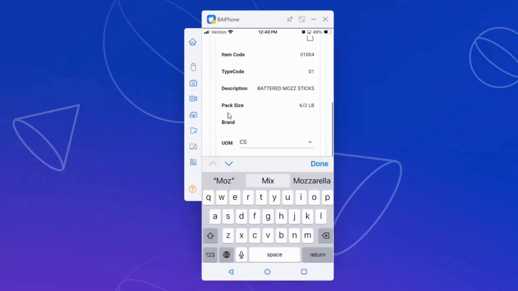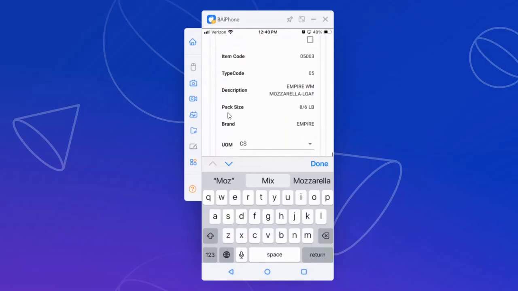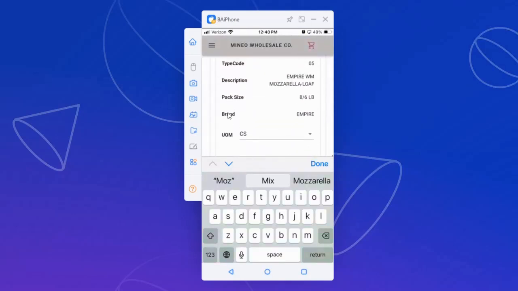and the list automatically gets updated, and you'll see that it brought up battered mozzarella sticks, which has MOZ in its description, and then also the one that we're looking for, Empire whole milk mozzarella loaf. And these are the only 2 items that we purchase that have the letters MOZ in their description.